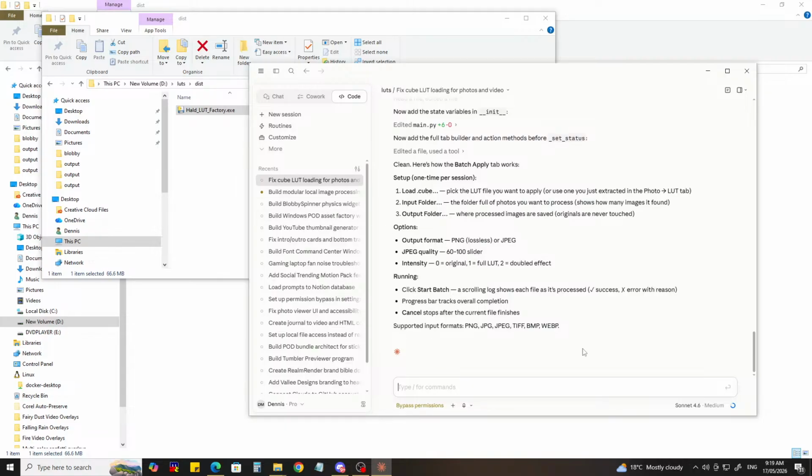Hey, see, this is what surprises me about AI. I didn't tell it what kind of output or input I wanted to support. It just went ahead and grabbed the 1, 2, 3, 4, 5, 6 main formats that people use.